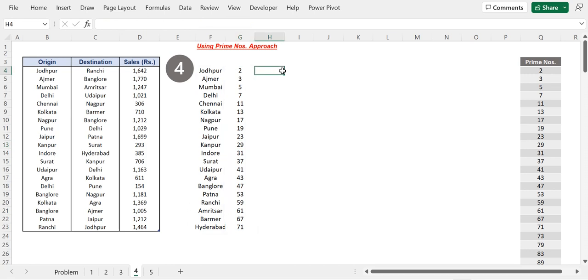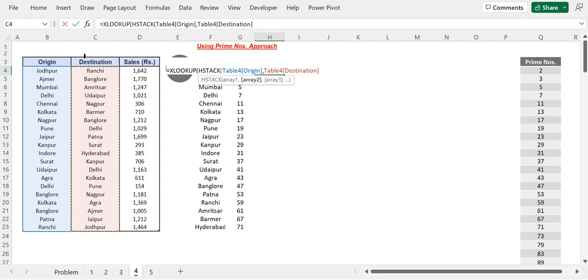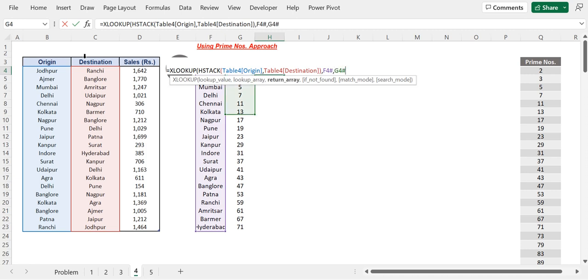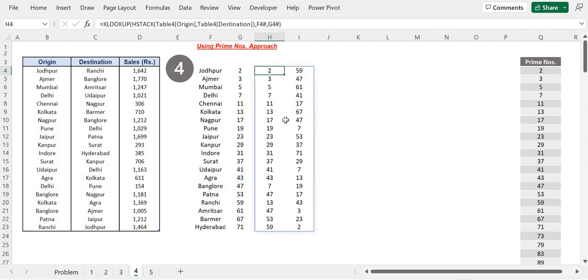Correct. Now what we will do is equals to XLOOKUP. In our lookup value we will pass HSTACK and then this origin column, comma, this destination column, close the bracket, comma, and our lookup array will be this unique list of cities, comma, and the return array will be these prime numbers. Correct. Close the bracket, press enter, and we have this as a result.